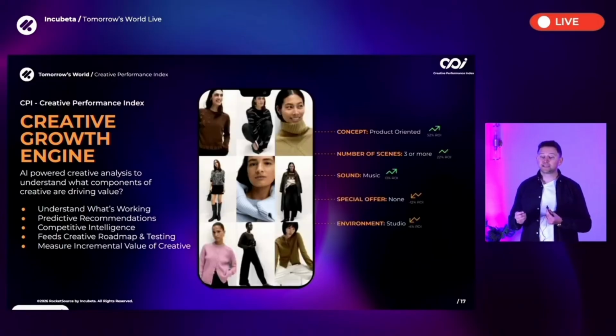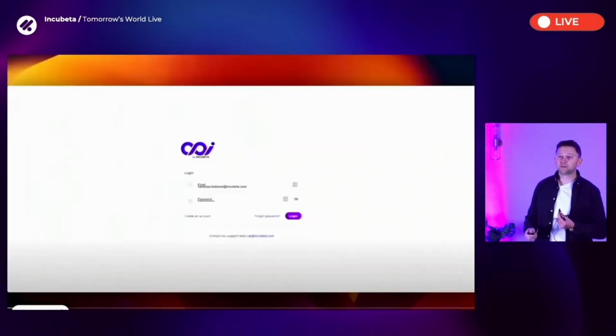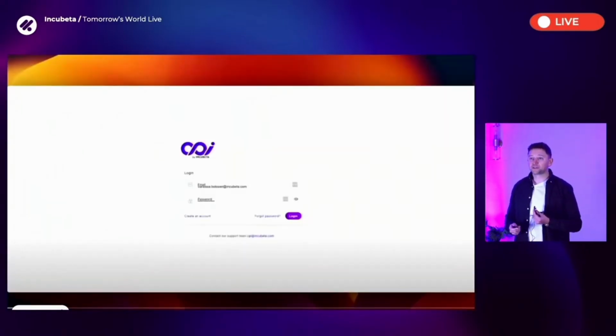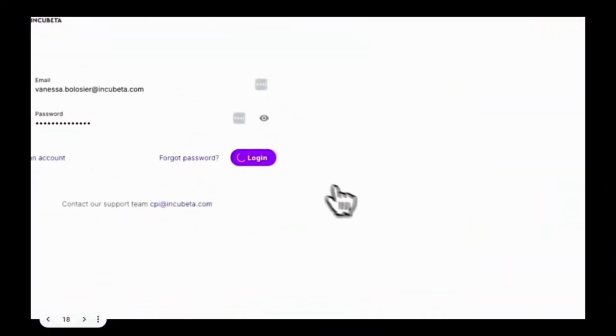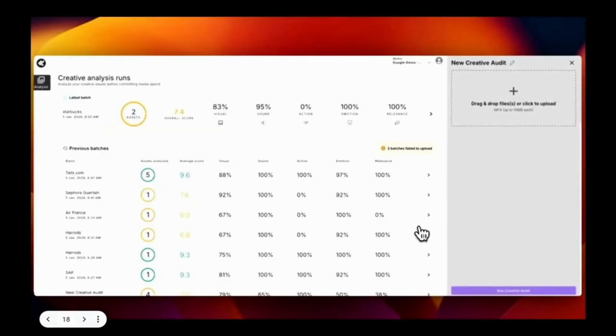So I'm going to quickly jump in now to the demo. And first thing we're going to do within the demo, just quickly log in. I'm borrowing my colleague Vanessa's login here, not using mine. And what I'm going to show you first is our pre-flight analysis.